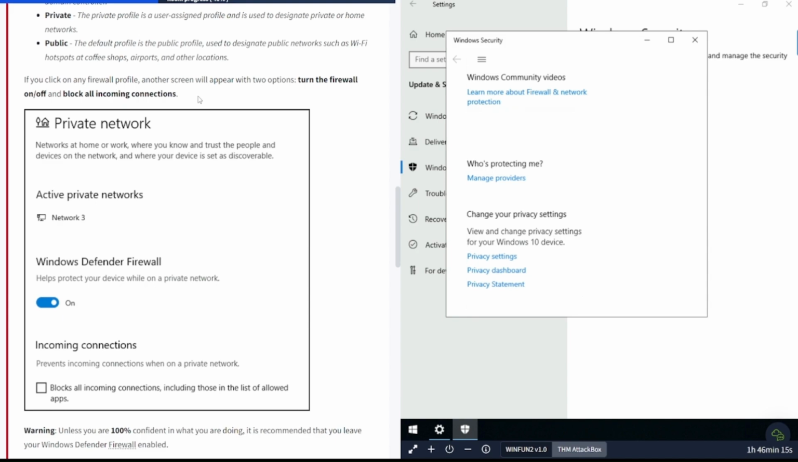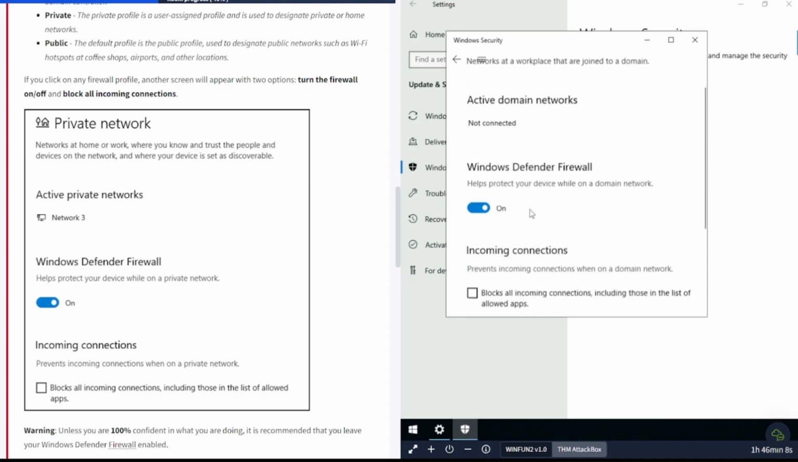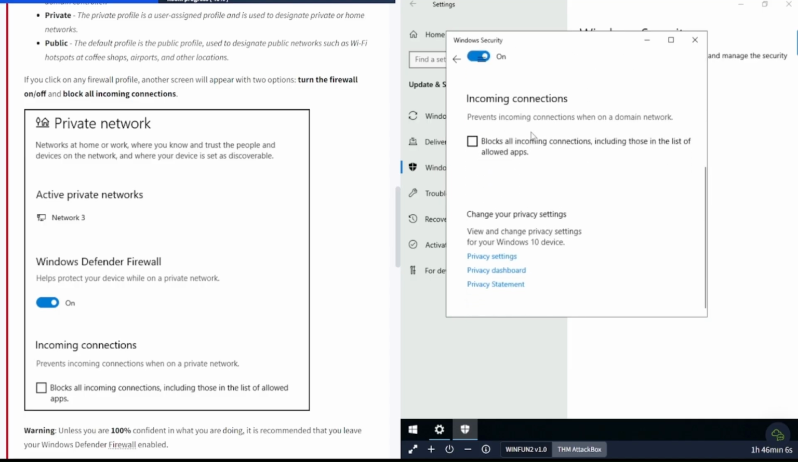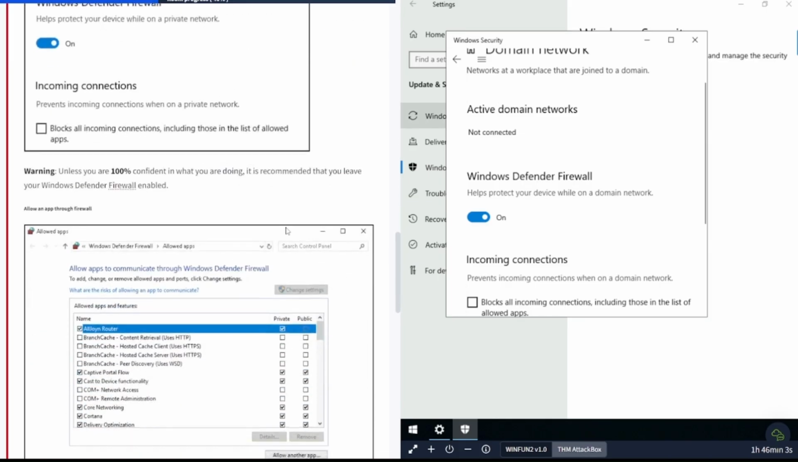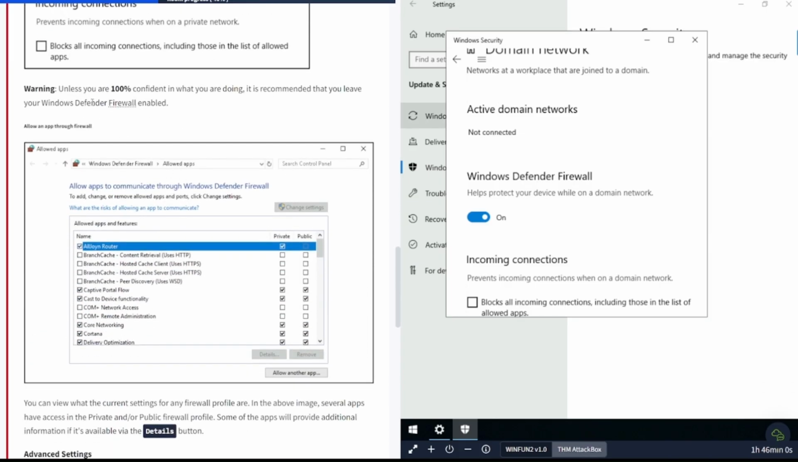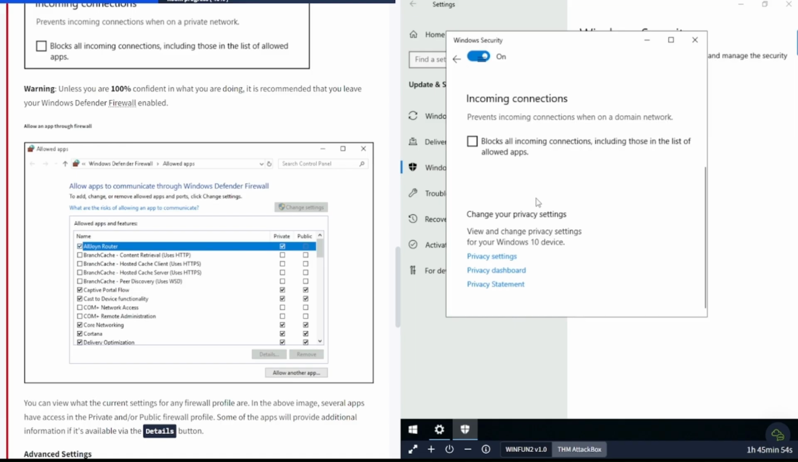And if you click on any firewall profile, another screen will appear. Turn the firewall on and off, block incoming connections, etc. So you can go ahead and play around with it. Click into one of them, and it's asking you to turn it on, turn off stuff here. It says don't go in here and mess around with stuff if you don't know what you're doing. Like I said, there are more settings in here you can play around with.